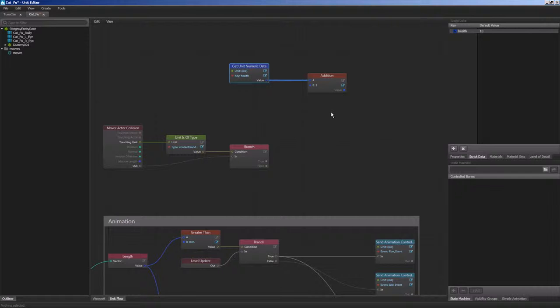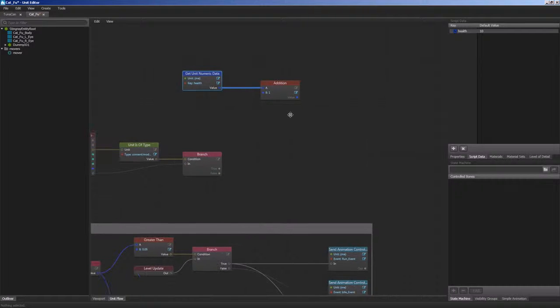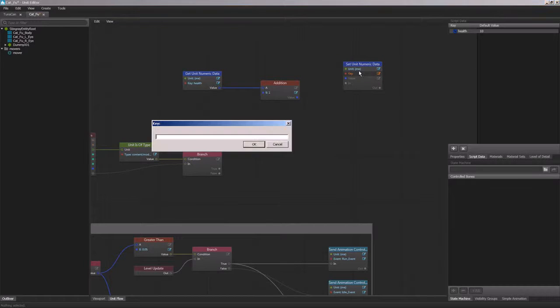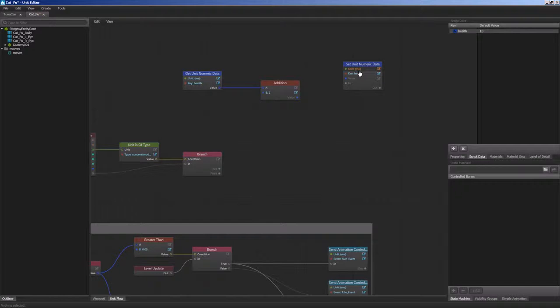And then what I need to do is set that data. I need to set that health to whatever it is plus 1. So let's right click and go to unit, data, and we'll say set unit numeric data. The key again is going to be health. And what is going to be the value? Well, whatever the value is of this.